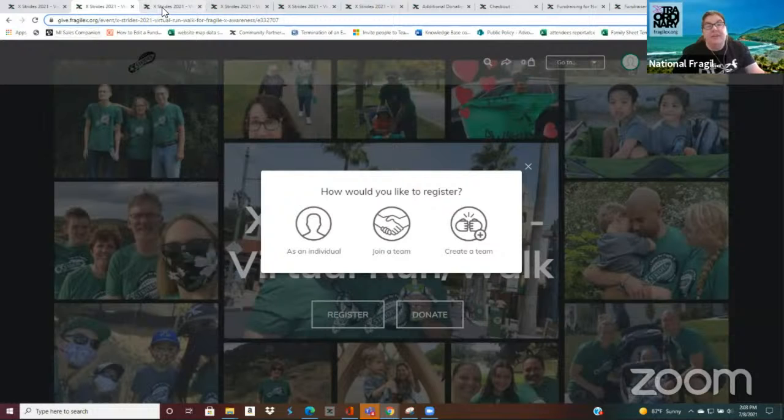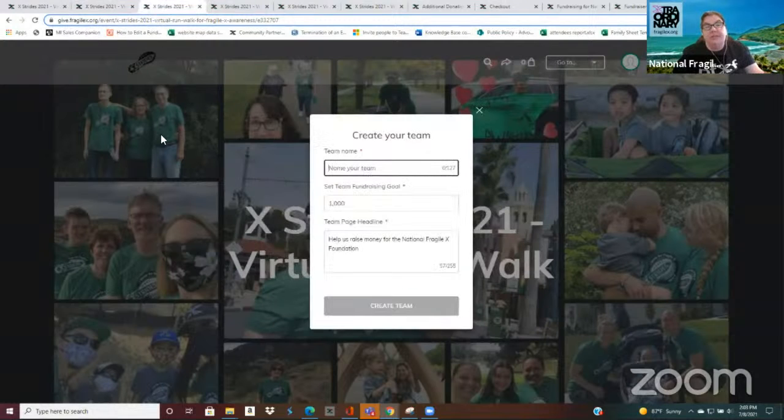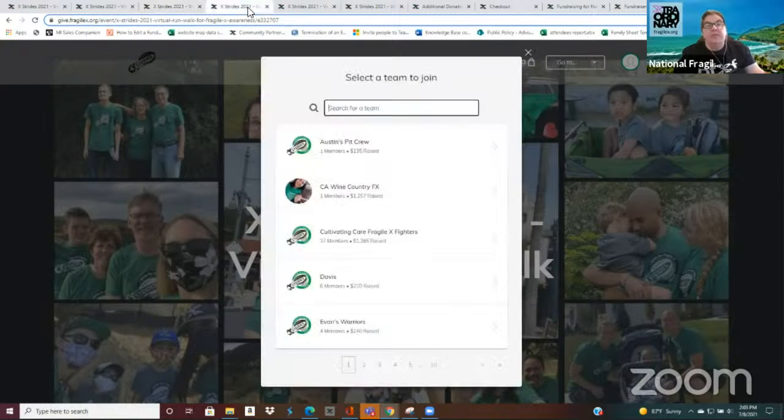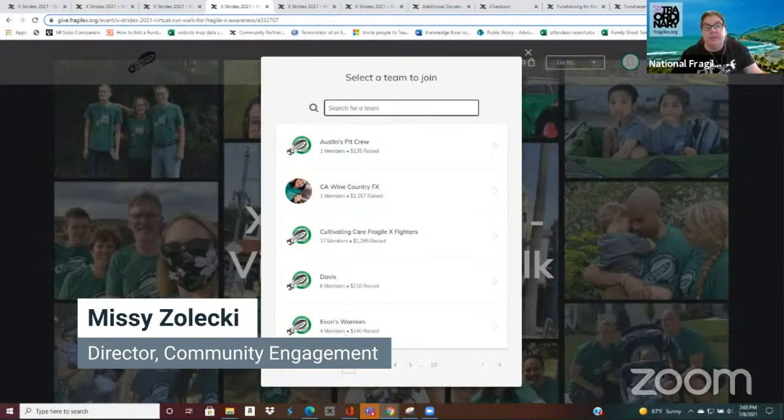If you decide to create a team, the next screen is going to give this to you where you create your team name. You can set your fundraising goal and you have the team headline. You will have an opportunity to edit your page a little bit later and we'll show you that. If you want to join a team, you would click that and then all the current teams are available and you can either search by team name, scroll through the tabs down here, or use the arrows to find a team that you're looking to join.